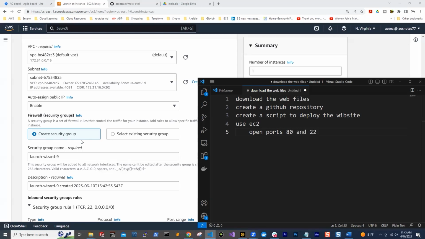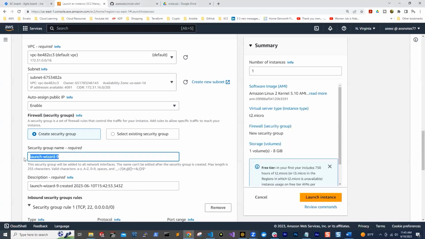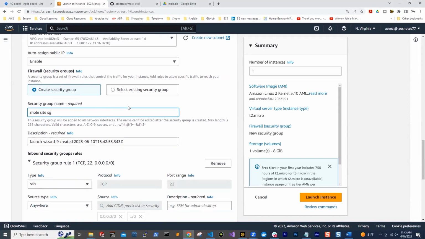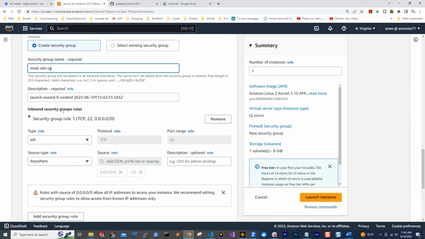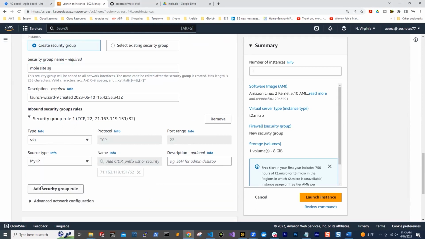When I'm creating the security group here, I'm just going to give the security group a name. Then under inbound security group rule, SSH is here. SSH works on port 22. Under source type, we are going to select this drop down and select my IP. You should always limit your SSH access to your IP address.